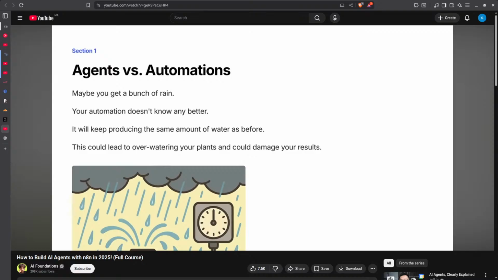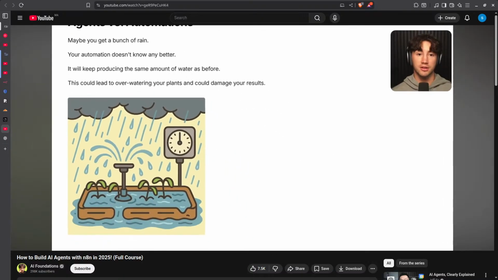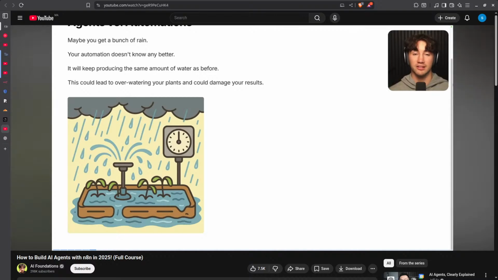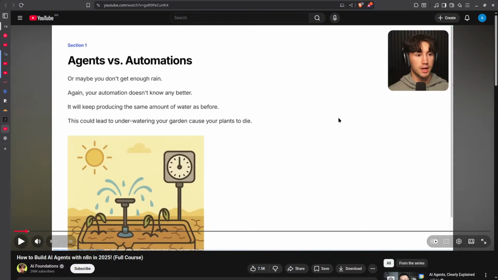Okay, that is actually true. Maybe you get a bunch of rain. Well, your automation isn't going to know any better. It's going to keep producing the same amount of water as before, which could lead to overwatering your plants, and this could, well, damage your results if your plants are getting way too much water, right? Your water automation doesn't know how much rain you're going to get in the future. It doesn't really know how much rain you got. It's just going to keep running at the same time every single day because it's predefined and you set it up like that. That is true.